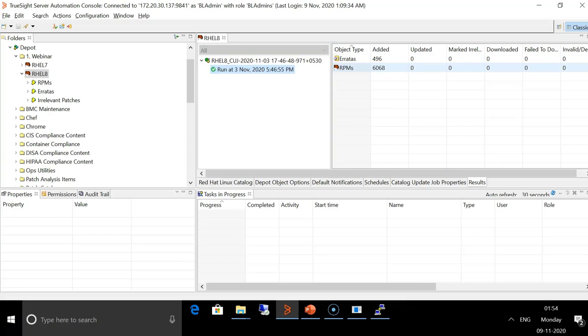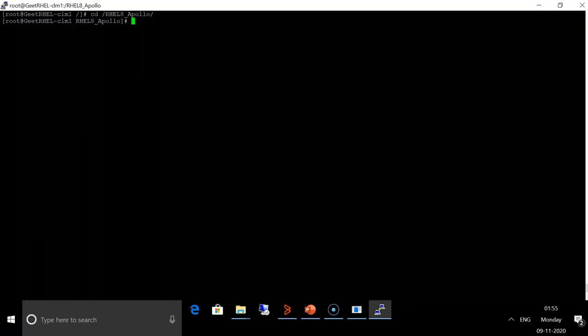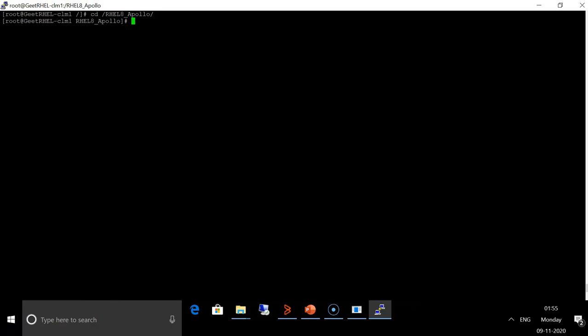Now I wanted to show you what files get downloaded to the repo server once a catalog gets updated. So we'll just log into the repo server and see what files are downloaded when a catalog update job is executed. So this is the repository server. I have already cd'd to the directory which I specified in the job. I'll just run ls -la and more.